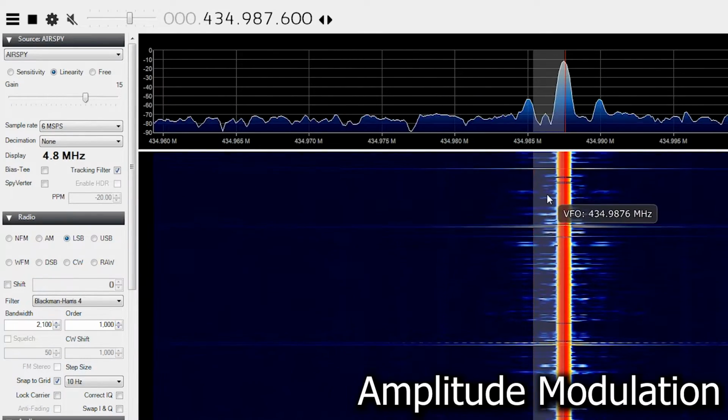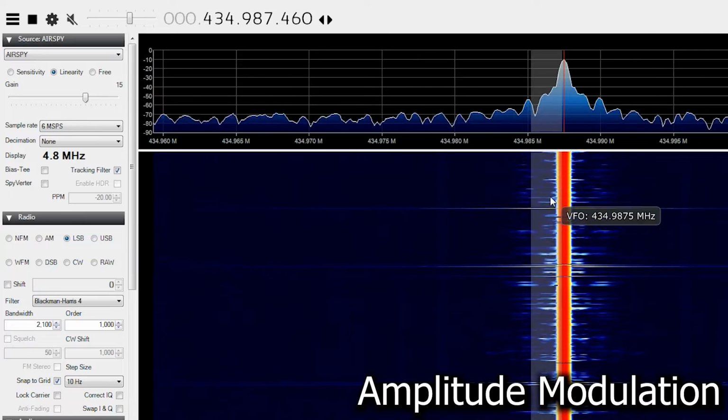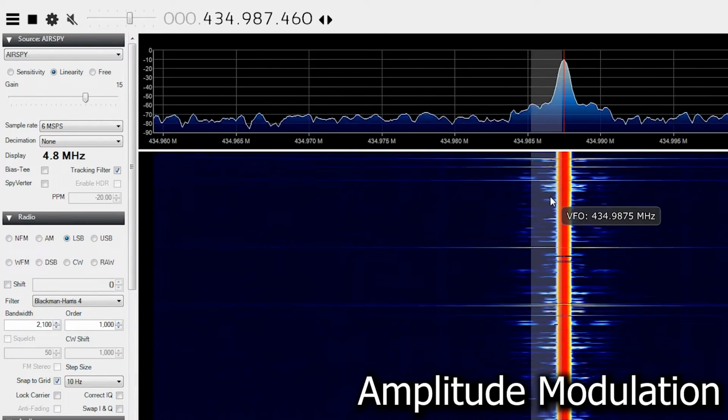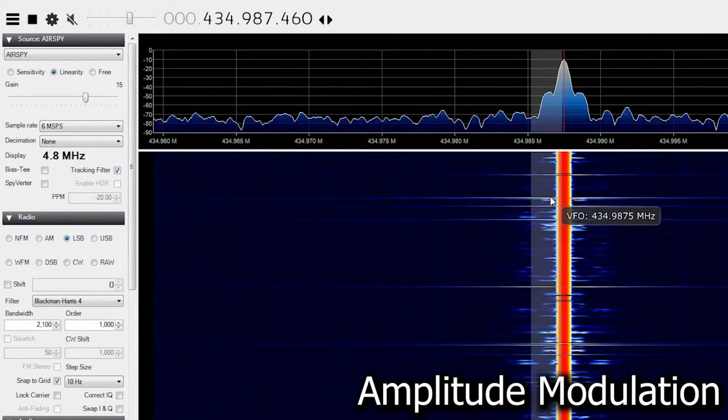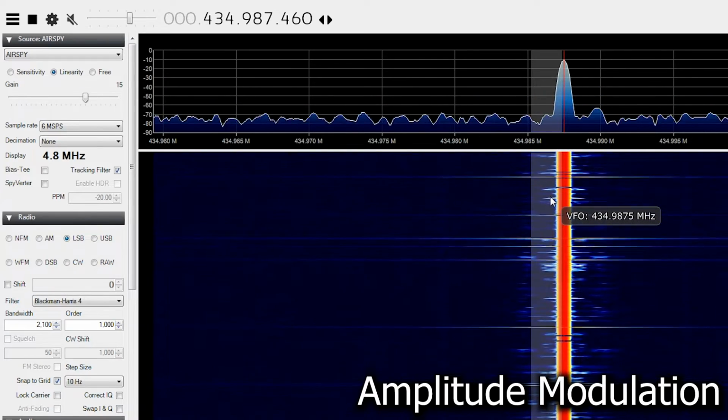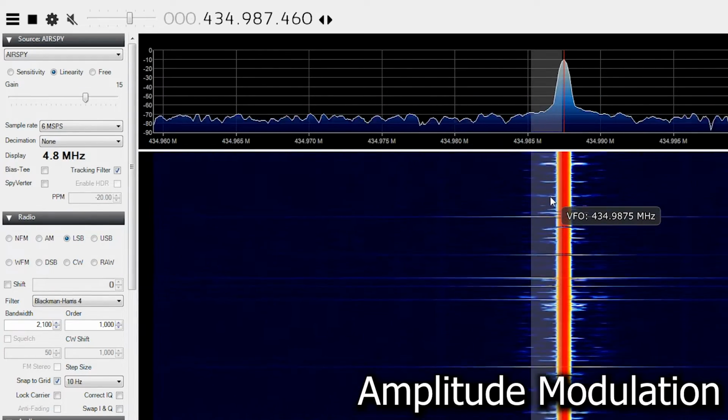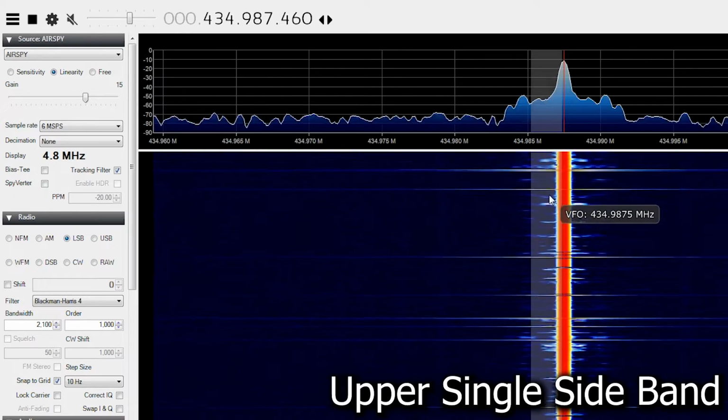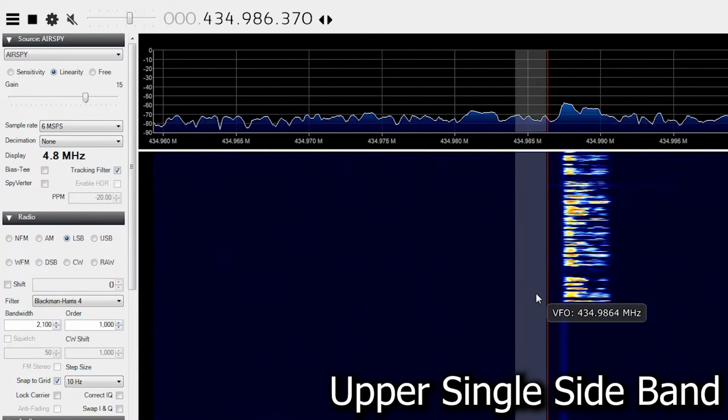So what we're going to do here is I'm going to go ahead and switch over to a lower sideband and then an upper sideband signal, and I can show you how to properly tune those signals in and what they should sound like, as well as what they'll sound like if you happen to be off frequency a little bit. Now here we can see an upper sideband signal.